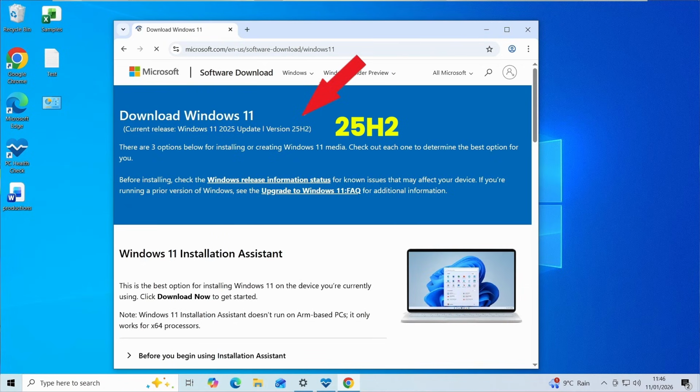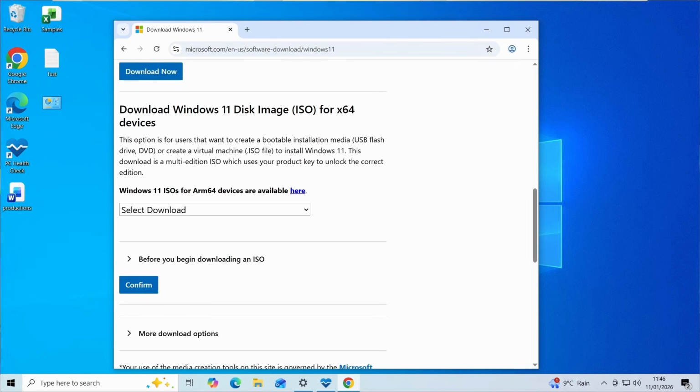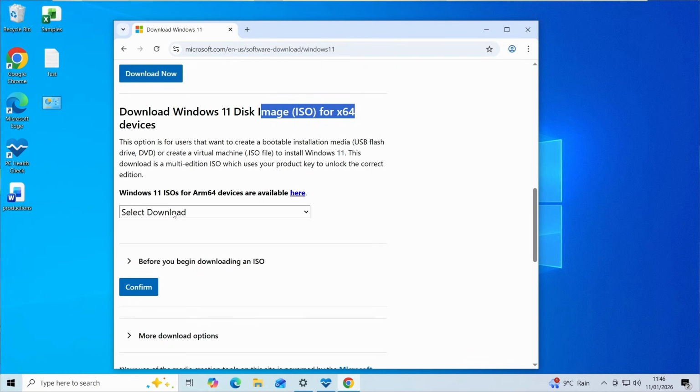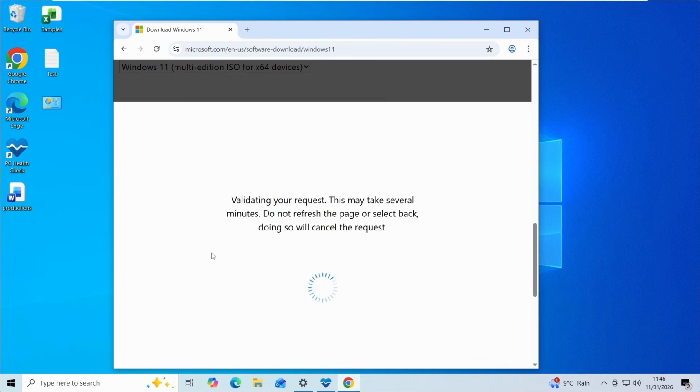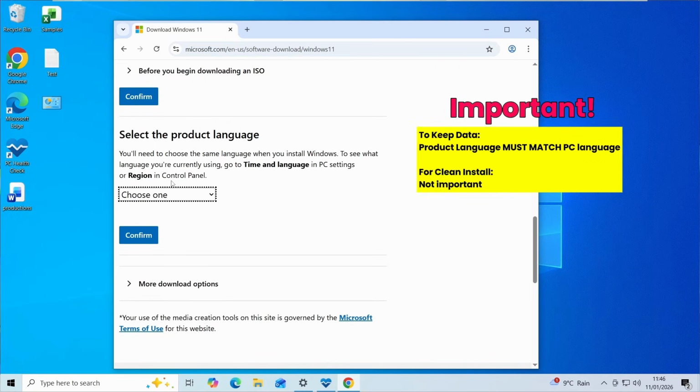From the upper section, you see that we are downloading for Windows 11 version 25H2. Now scroll down to the ISO section. Click on download and then Windows 11 and confirm. Now select your product language. If you want to keep your data after the upgrade, the product language you select here must match your PC language. For a clean install, however, just select the language you want on the new PC.